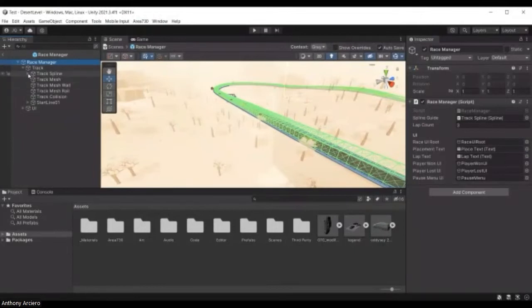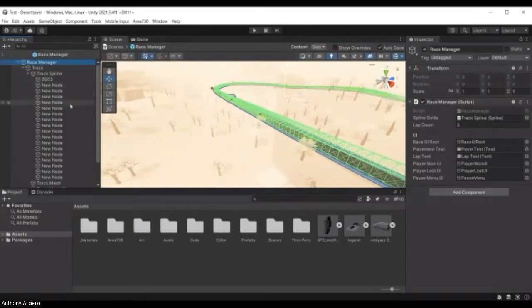The option we want is called track spline here, or spline. Don't really know how to say that, but that's okay. We're going to just click this arrow here, and as you can see, it comes up with all of these things called new node. And this is where we can manipulate the track a little bit.